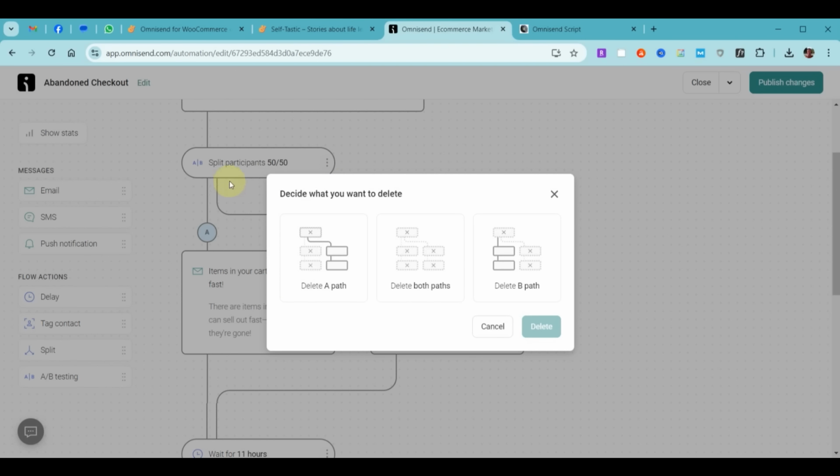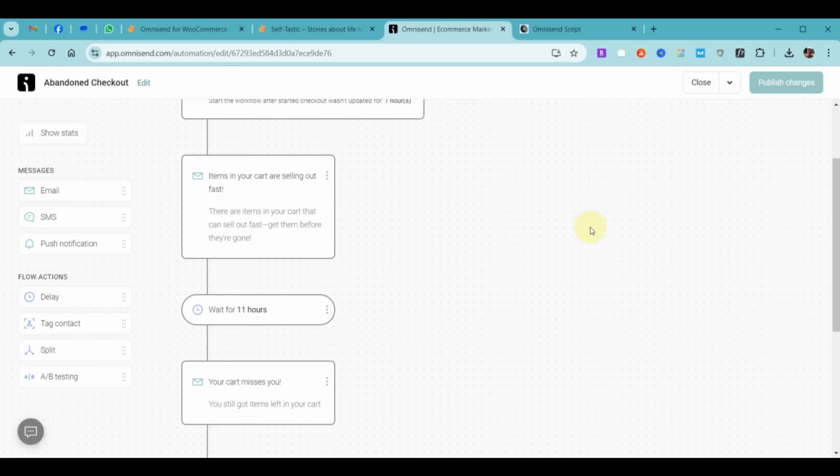Do I want to get rid of the ones over this side? Or do I want to get rid of the ones on this side? Or do I want to get rid of everything? Well, let's get rid of the B path, this one over here. So I'll choose that and I'll click delete. And now we're back to where we were.